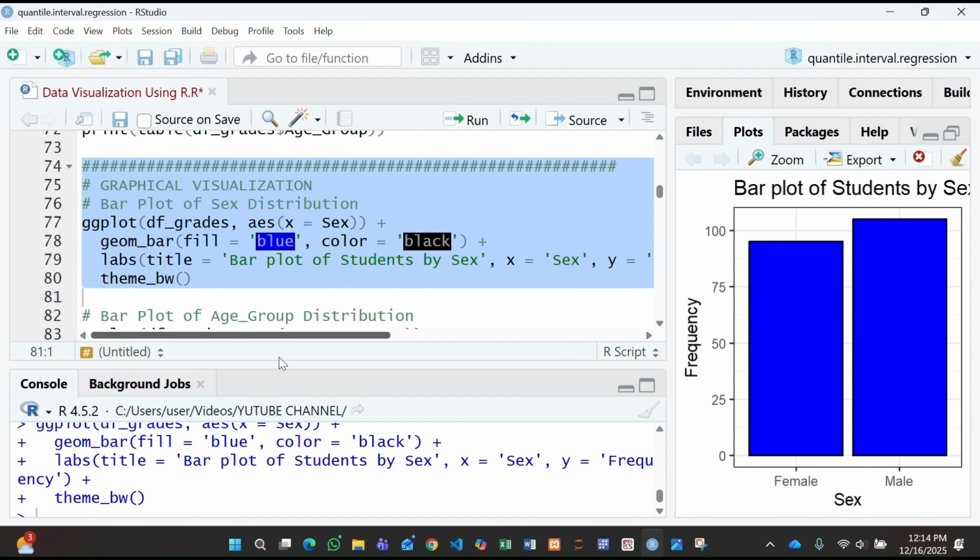Then plus. So you can see that ggplot always uses the plus. Plus means it's continuing, it's one line. Then you put a geometric shape, which is a bar that you are plotting. Then you put a plus, and then the labelings, you put a plus, and then the themes, you can change the themes here.